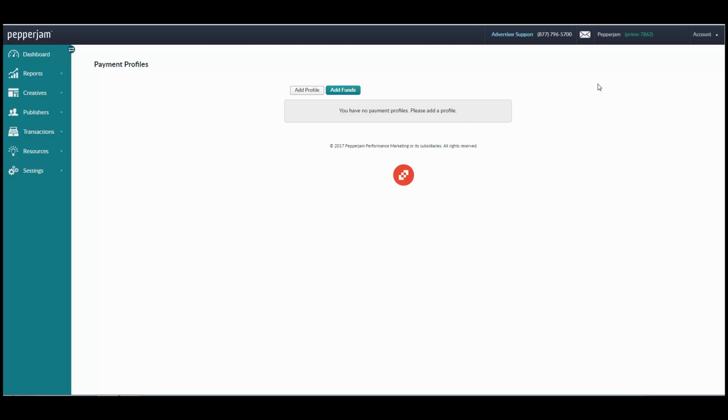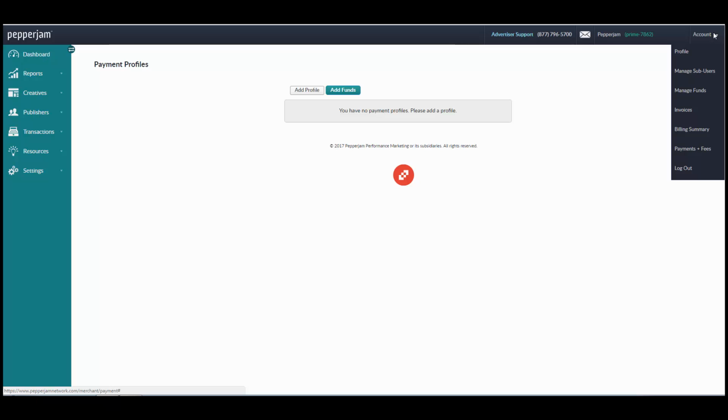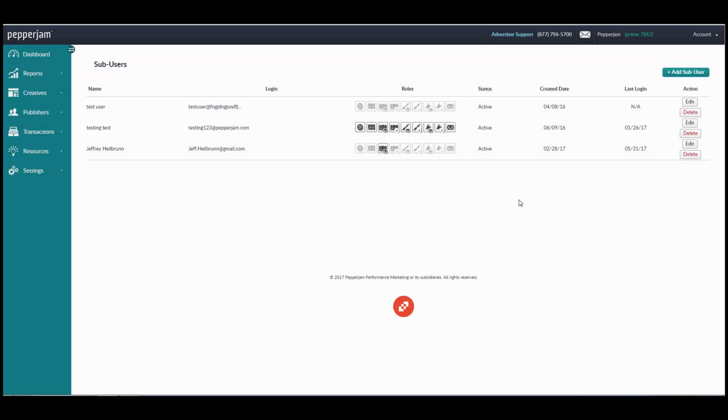So while we're on the account tab, let's go up and take a look at how to create sub-users for the program. So we'll go to Manage Sub-Users. Every program has one main user or one main login, but it's likely that you have a few people that might be assisting with managing the program. And you can create their own access or their own email that they'll be able to use when they log into the program by creating a sub-user account for them.